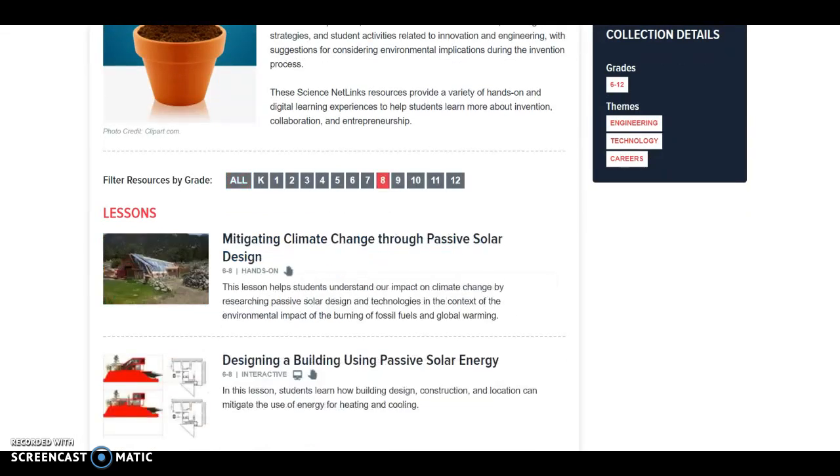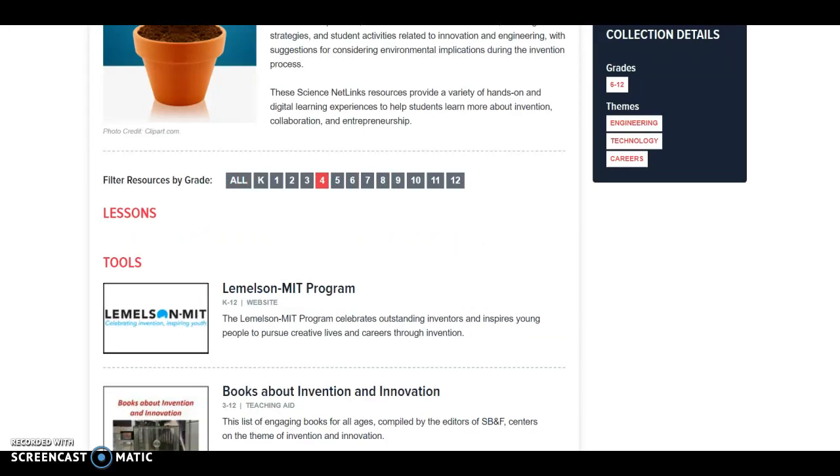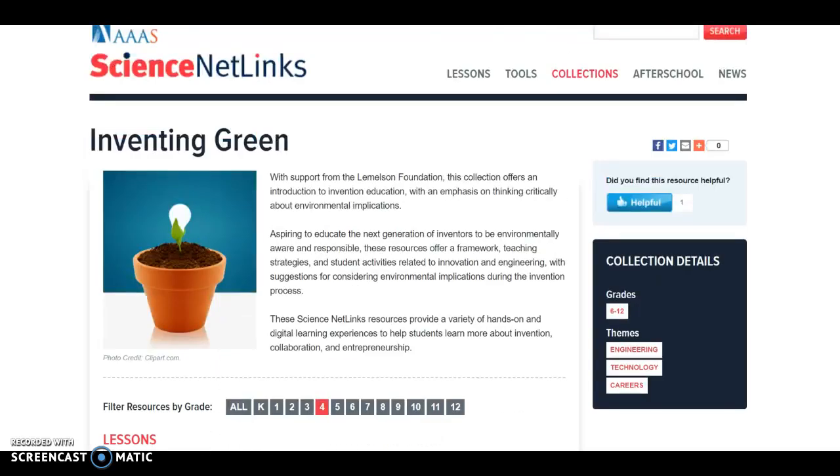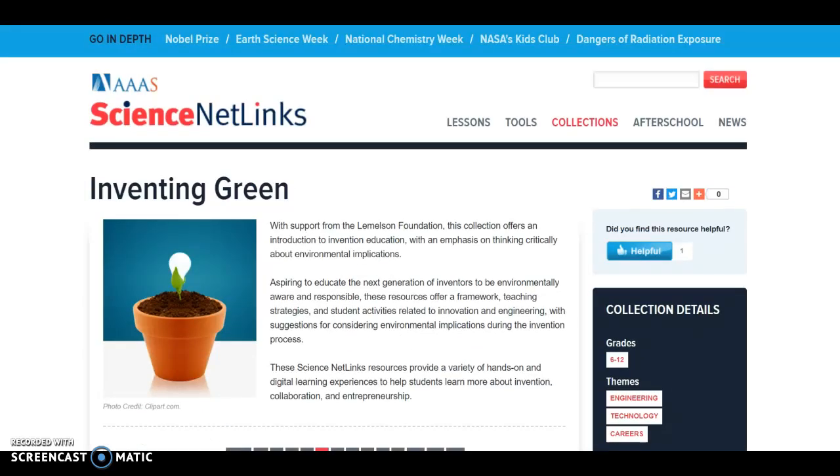But again, if you want to organize it, you can choose multiple grades again. So this is 6 through 8 now. When you go down here, it's K through 12. So that's just the entirety of both lessons and tools.